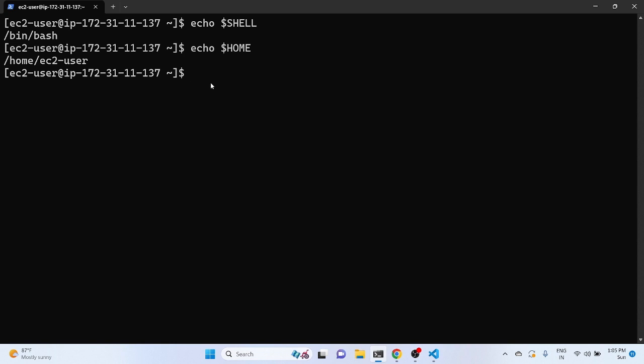Now our user defined variables. User defined variables are the variables we define while using the shell script or while using the terminal. For example, I want to set one variable as name, and the value, for example, I want to set the variable name to ram. In this way we can define our variable.